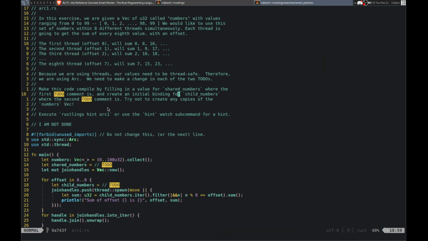Okay. Oh yeah. We're given a vector of u32 called numbers, with values ranging from 0 to 99. I would like to use this set of numbers within 8 different threads simultaneously. Each thread is going to get the sum of every 8th value with an offset. Okay, I see. Because we're using threads, our values need to be thread safe. We are using Arc. Okay. Make this code compile by filling in a value for shared numbers where the first to-do comment is.